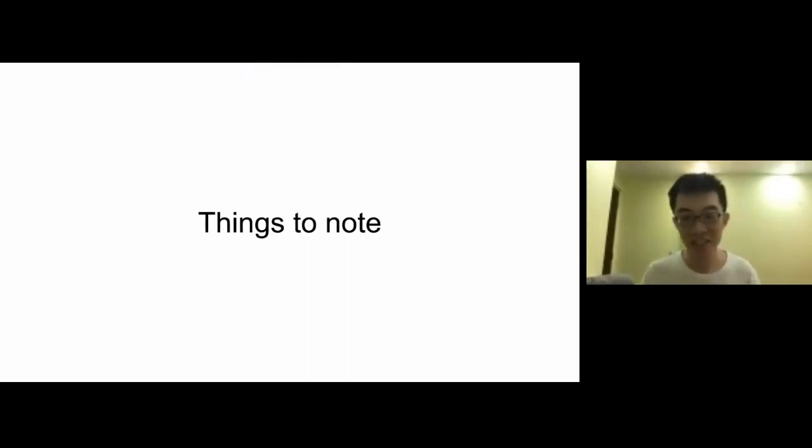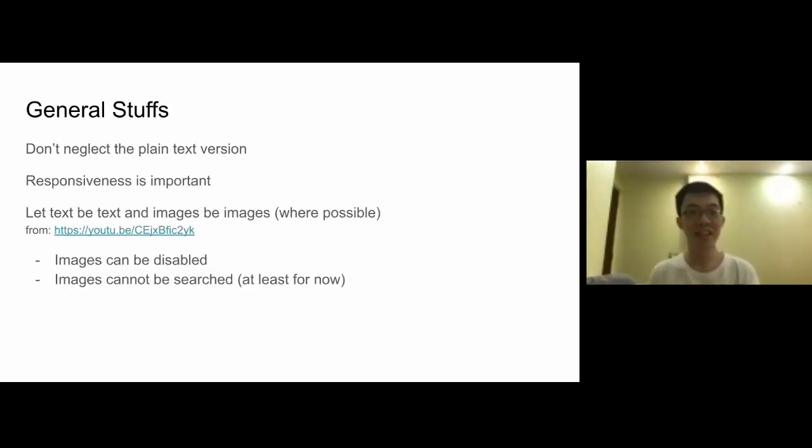Yeah, and I will go on talking about some more stuff, which is some things that you need to note when you are coding a HTML email. So first thing is some general stuff. First, I have mentioned this before. Don't neglect the plain text version. Try to always include the plain text version, since even though nowadays all the email clients are very good, and most people are using a modern email client, anyway, try not to neglect the plain text version. Try to include it if possible.